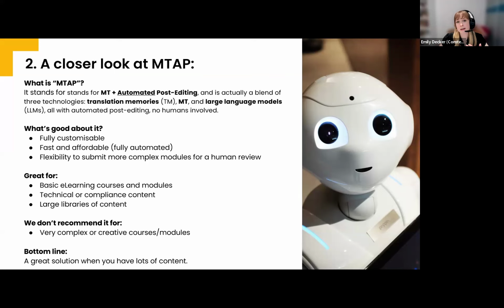So with all of that in mind, we typically recommend MTAP for anything that's basic learning content, anything that's quite technical or compliance based. Because of that glossary function, we're able to do well when it comes to content that's quite high in terminology, or also if you have large volumes of content such as libraries of off-the-shelf content, it's able to localize this content at a quite speedy and cost-effective rate for you as well.